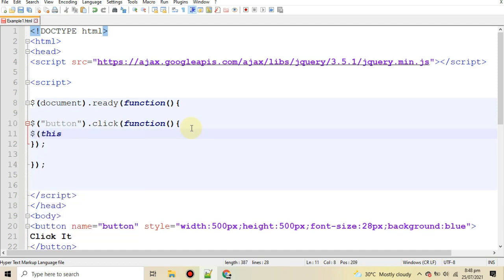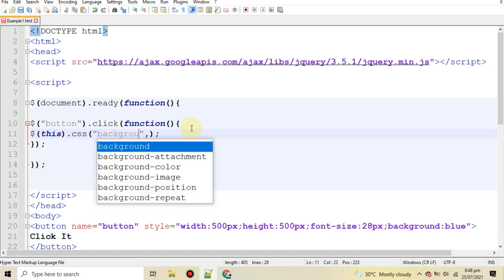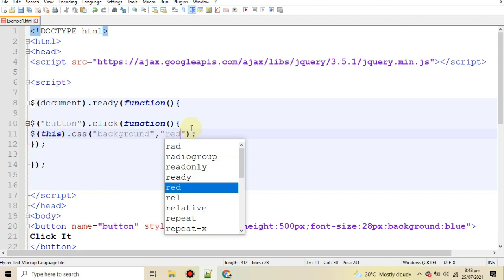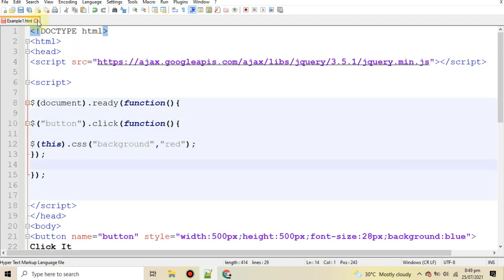Now $this will point to the tag button. So this will be the property .css, means $this.css. Some CSS values will be changed for the button tag. That will be background, which will be changed to red. So when the user clicks on the button, the background of the button will be changed to red.